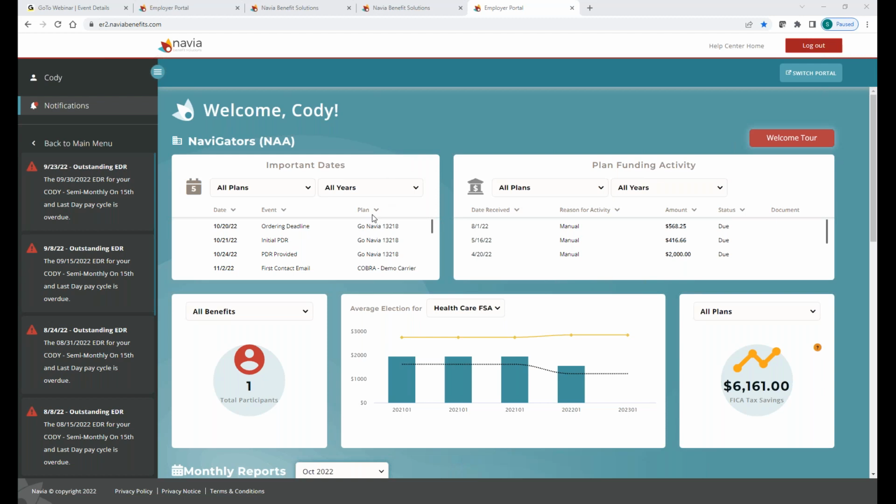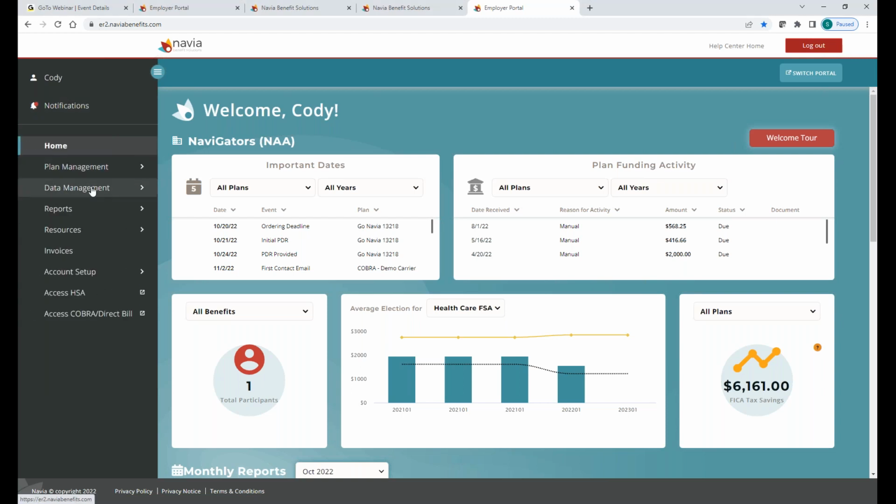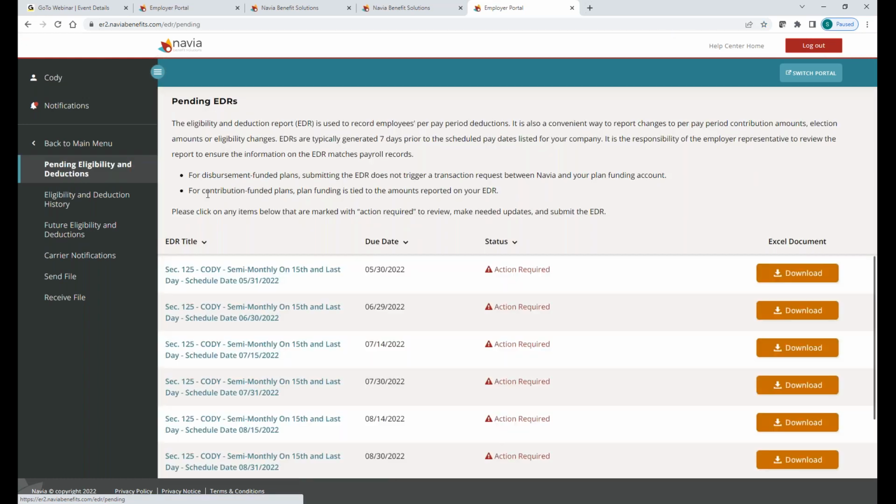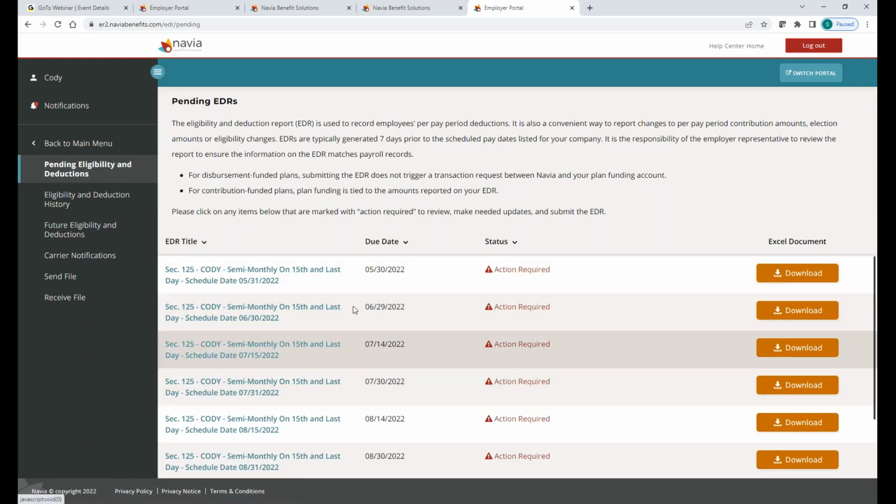So we're going to look at that next here on the portal, but I did want to show you, if you have a red icon here in your notifications, it does mean that you have outstanding items, and most likely they are due to these EDRs, or eligibility deduction report, which means you need to report over contributions to us. So a couple different ways to get to the report. I can either click on the notification here, or from our home menu, we go to data management and then pending eligibility and deductions. This is going to show me all of the outstanding reports.